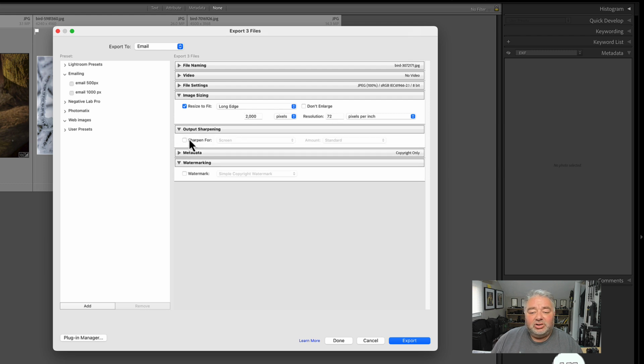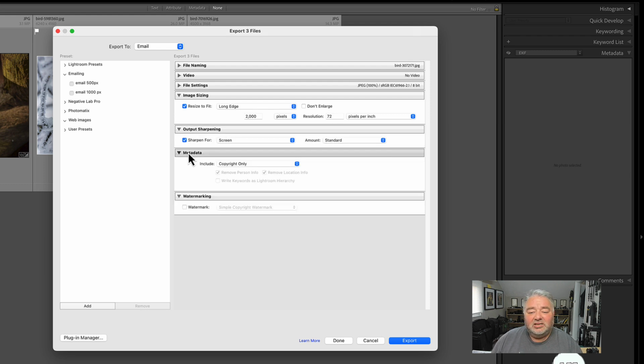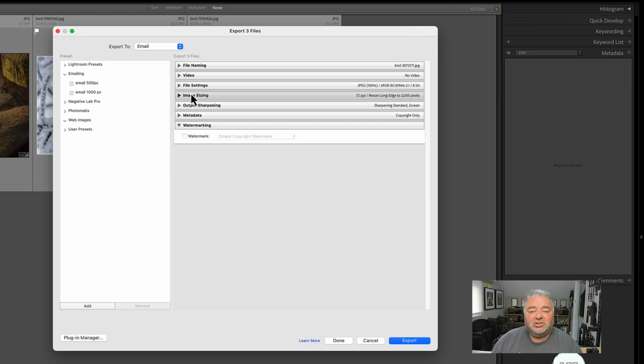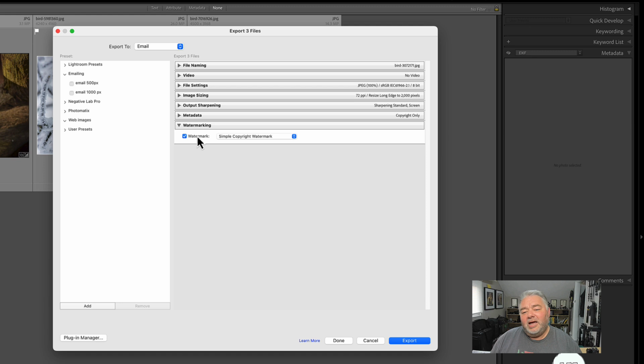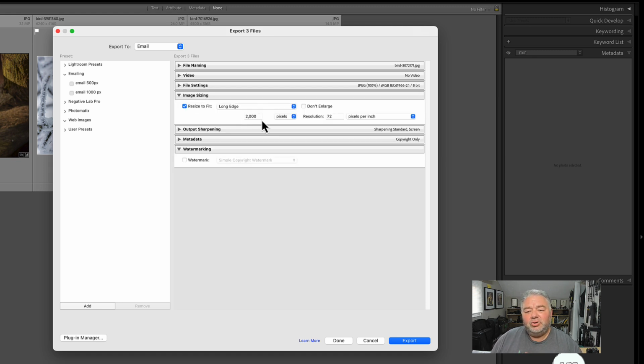Do I want any output sharpening? Well, for screen, standard. Do I want to include any metadata? All standard questions that are within our export functionality. Do I want to add a watermark? Now, I'm thinking ahead. This is a 2000 pixel, and if I clicked export, it would export a 2000 pixel. But what I want to do is save this as a preset.